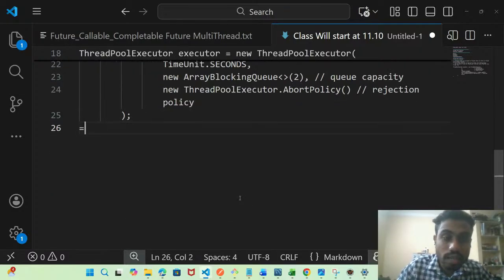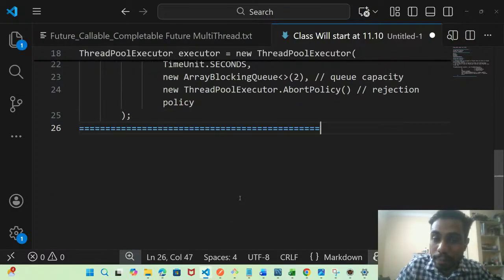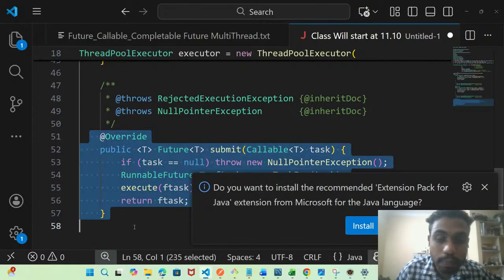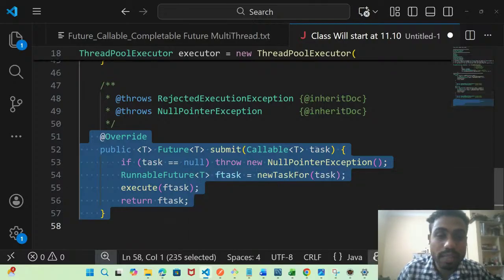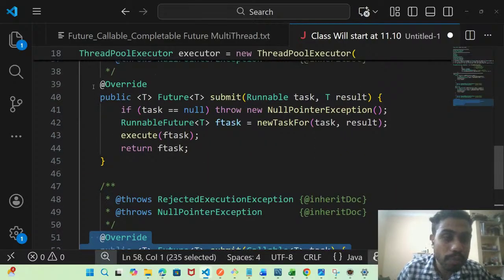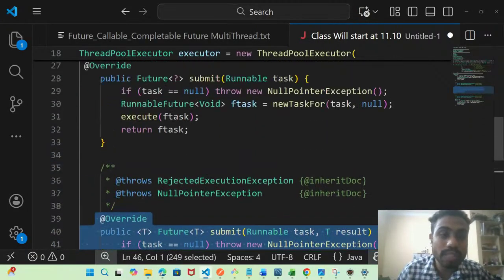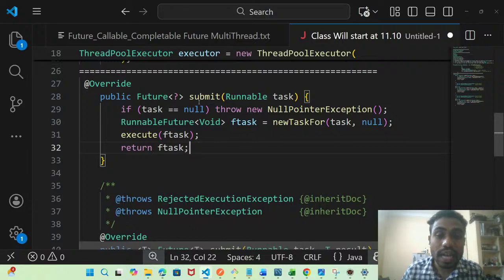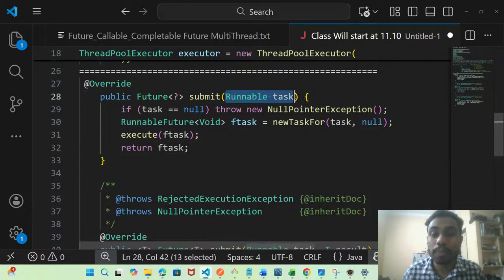See, this is the syntax of the submit method, guys. One submit method takes a callable as the input. One more submit method takes a runnable as the input, and one more submit method takes only a runnable. Clear, guys? About the submit method, the return type is Future and the input is varying here.